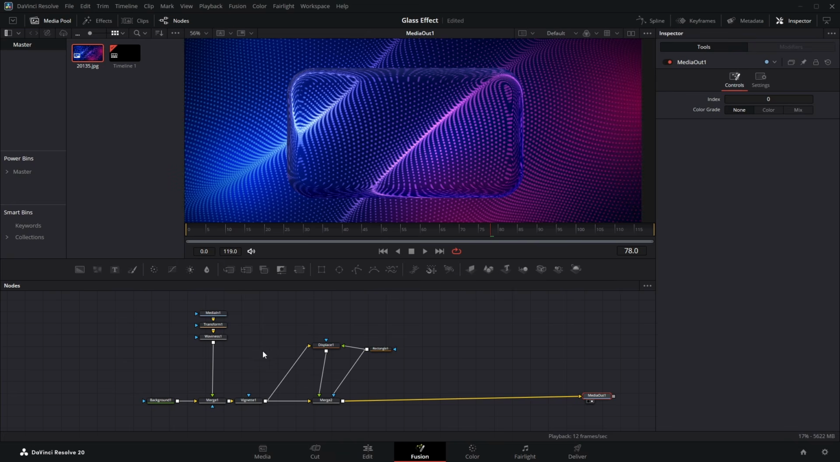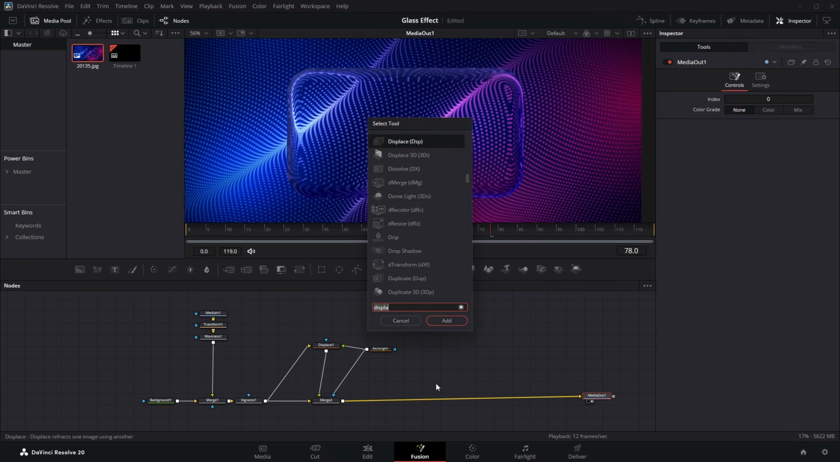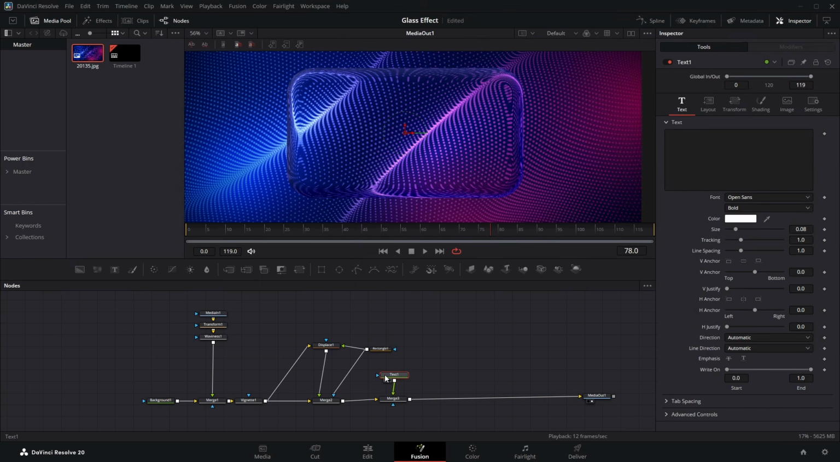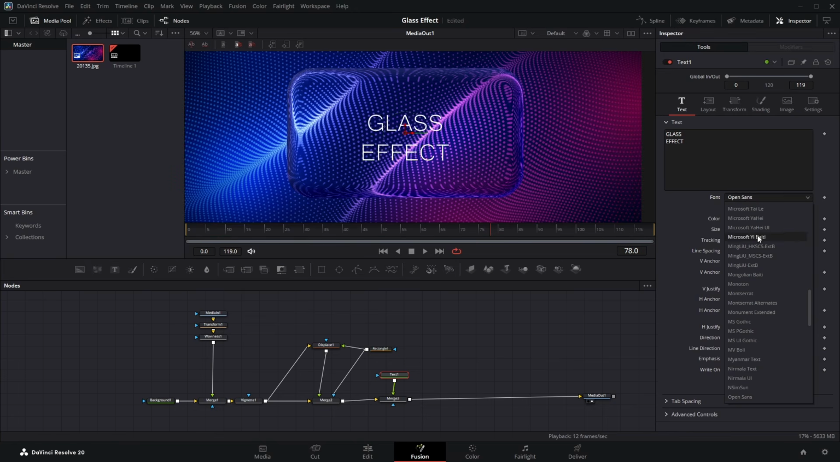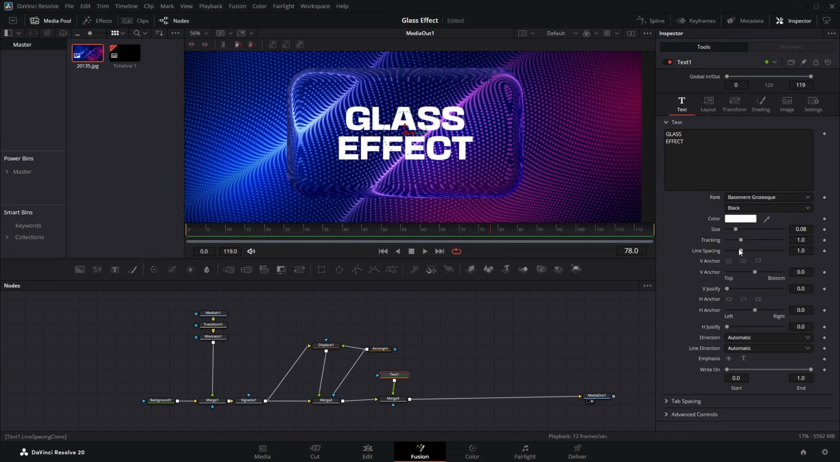Okay, now that we have done that, we can add some text in. So let's add in a text plus node like this, and we can just type in glass effect like this, and let's just change the font to something like this. Increase our size a bit.